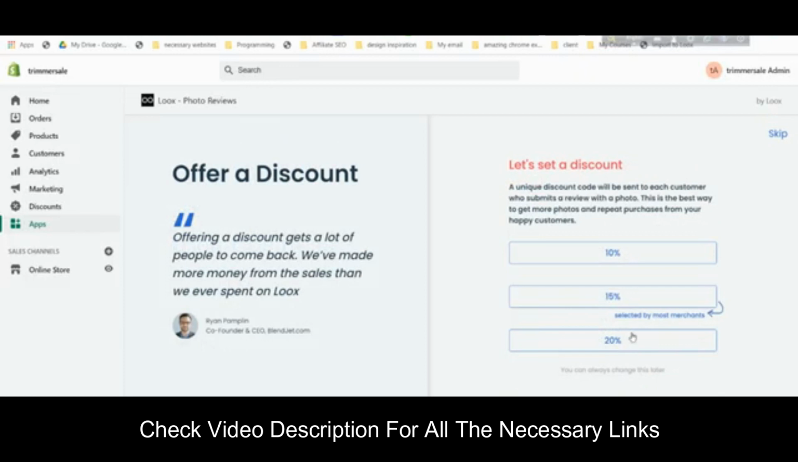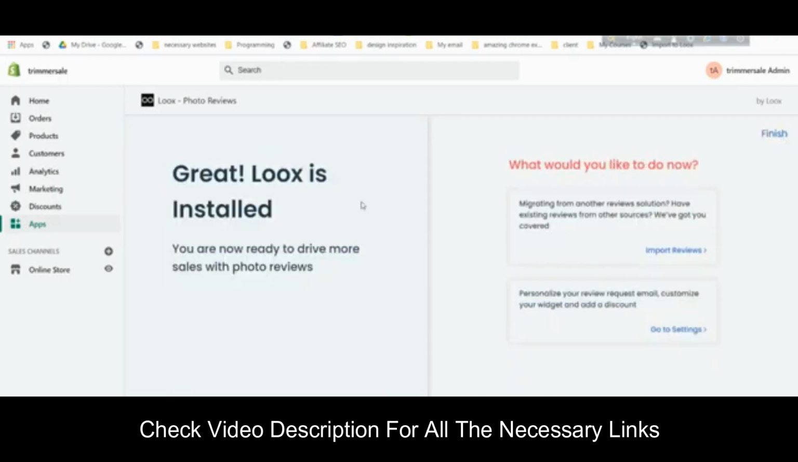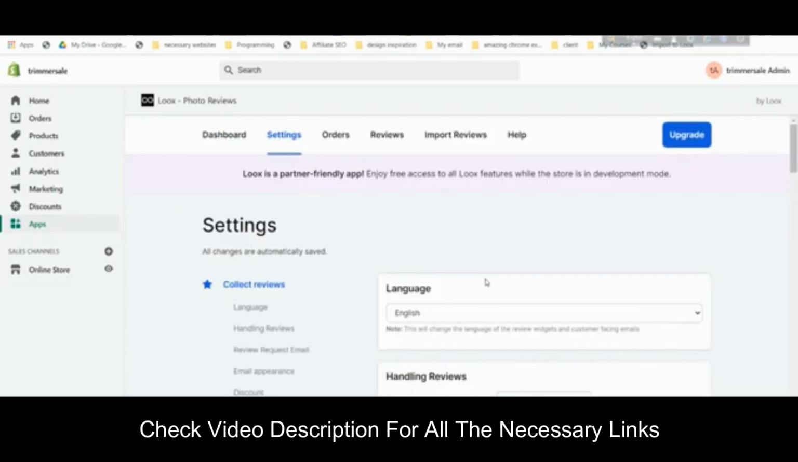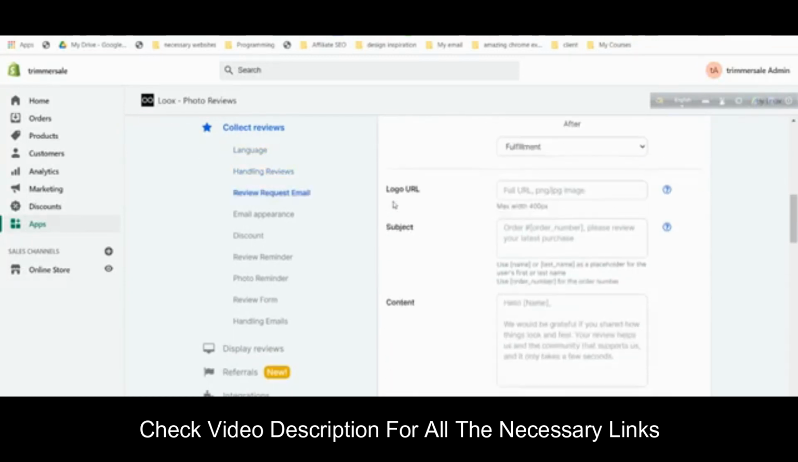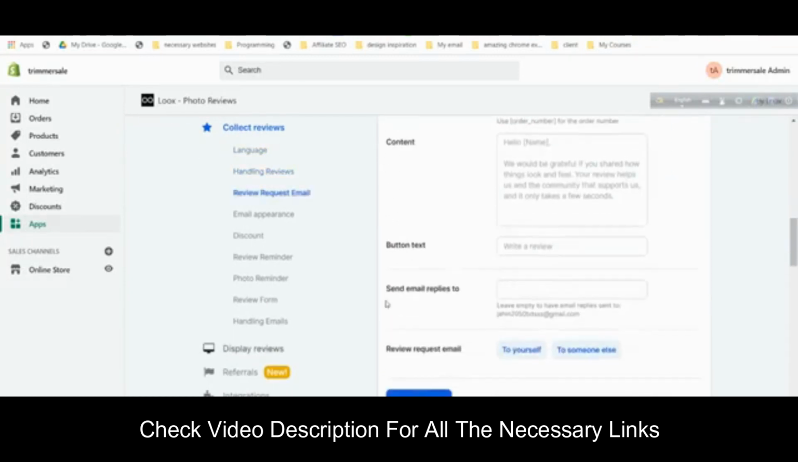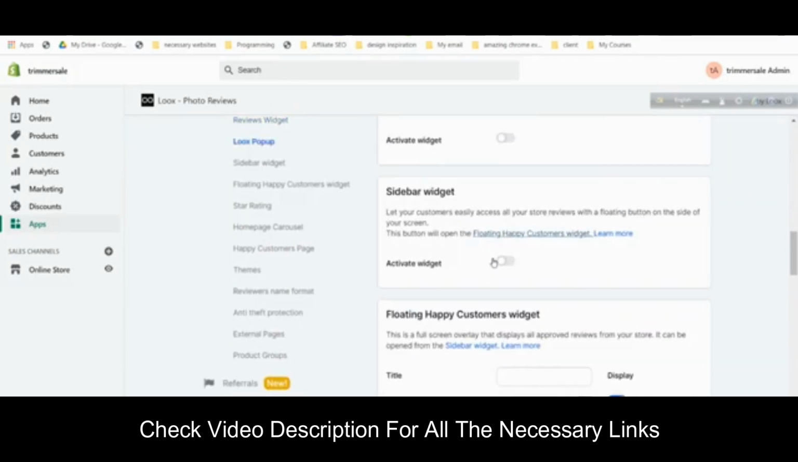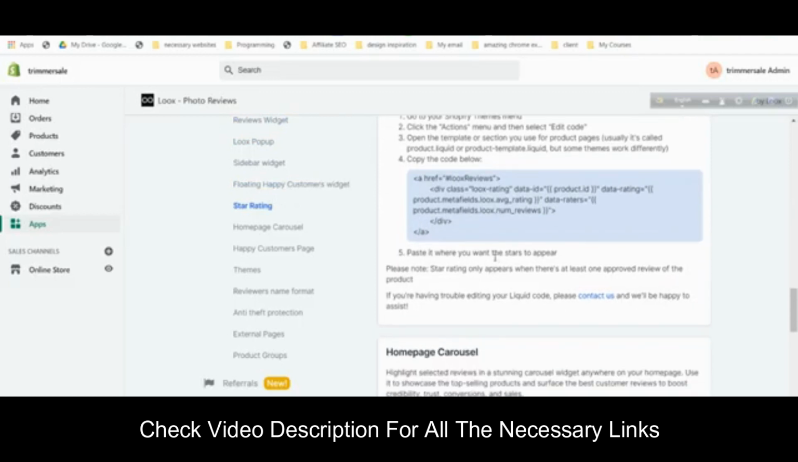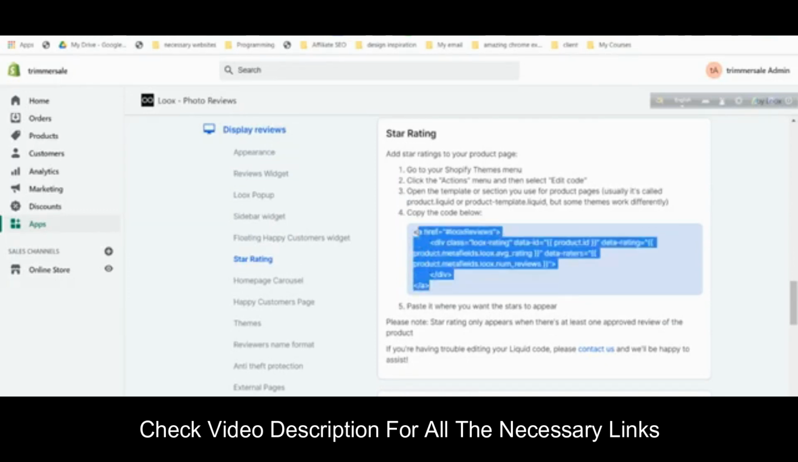Then we can click on continue, and then we can click on skip and finish. Now the settings have arrived. To add Loox reviews in our store, what we need to do is go to the display reviews option there, and just scroll down, and you will find an option called star rating. So what you do is copy this code.